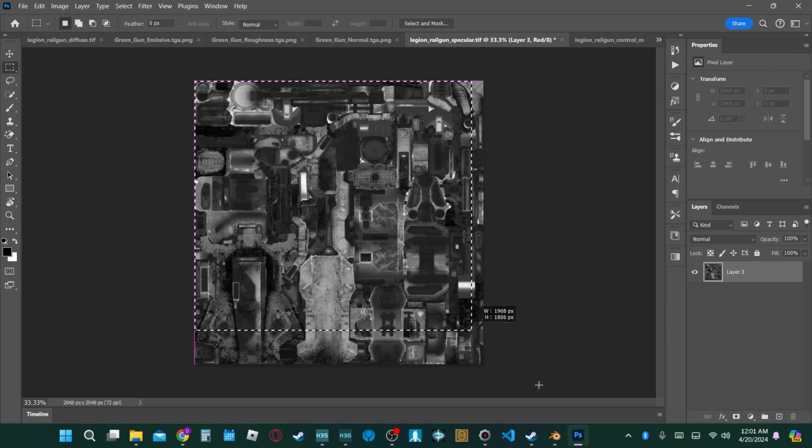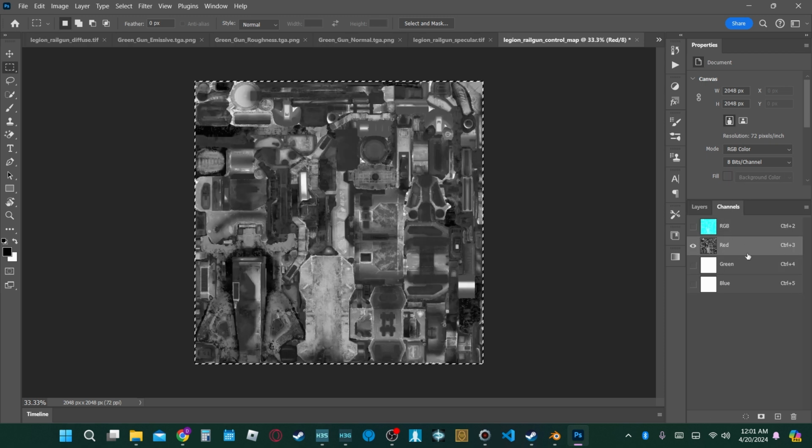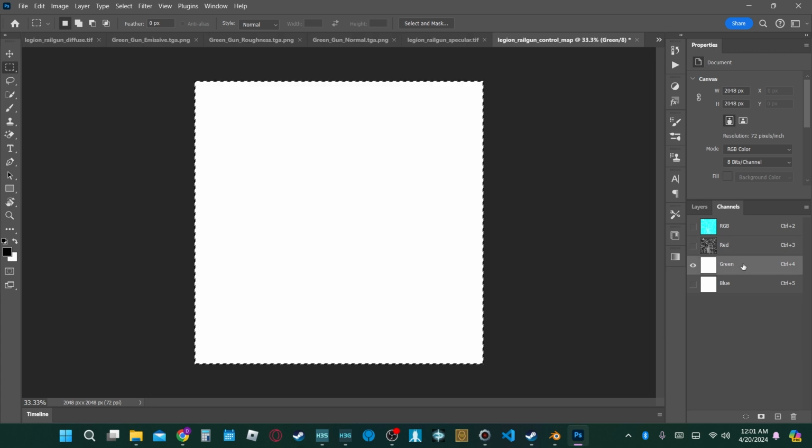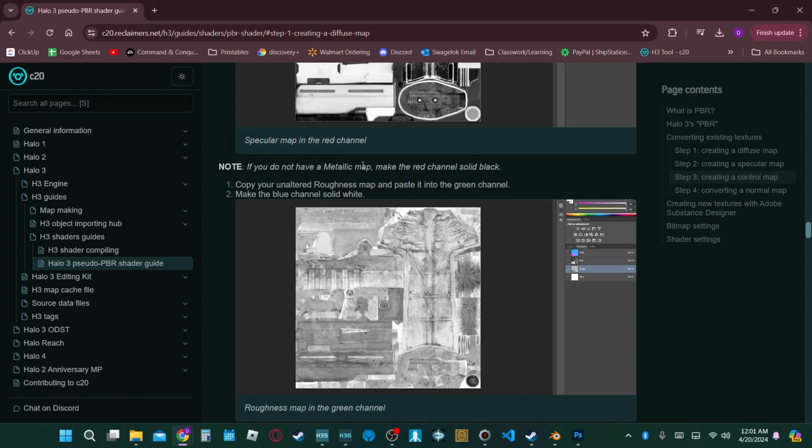We have that. We're going to do that. We're going to copy and coming in here into channels, into red, we're going to paste. So it's only in the red now. Next, we're going to do green. So now coming in here, if you don't have the metallic map, you would just make the red channel solid black. But since we have it, we don't have to worry about that. Copy your unaltered roughness map, paste it in the green channel, make the blue channel solid white.